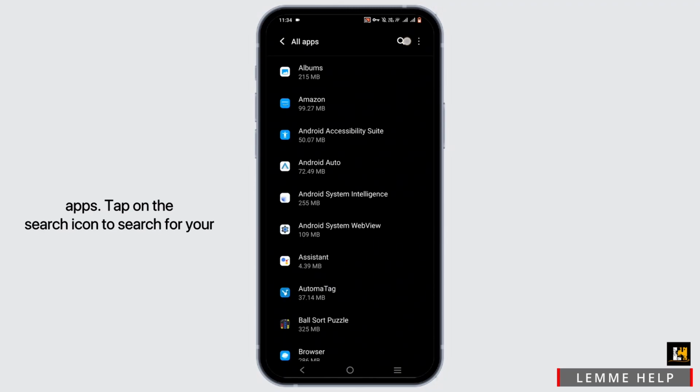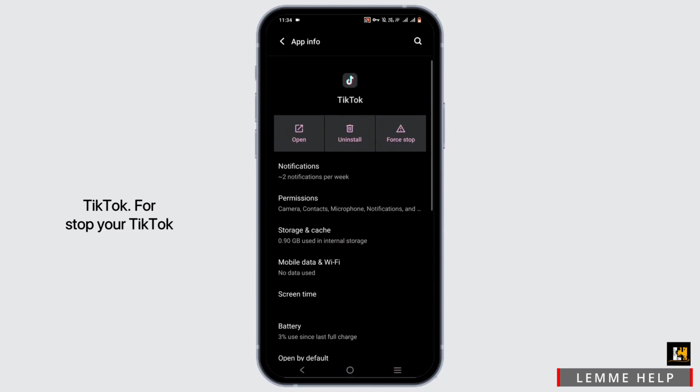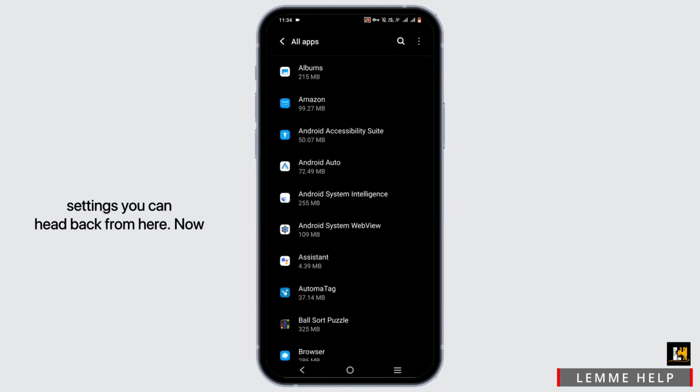Select all apps. Tap on the search icon to search for your TikTok. Force stop your TikTok app. Head to storage and cache and clear the cache. Once you are in your settings, you can head back from here.